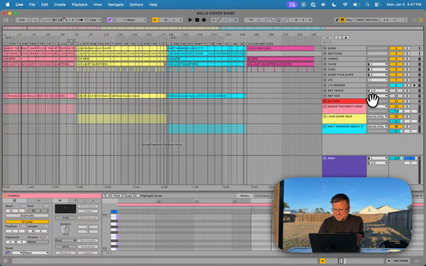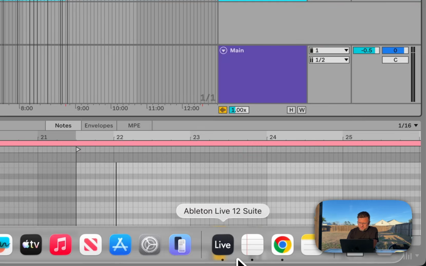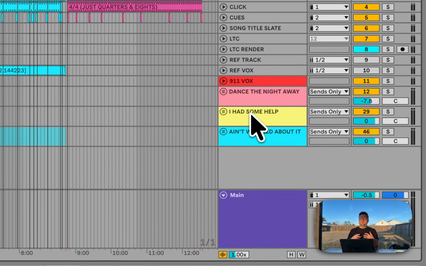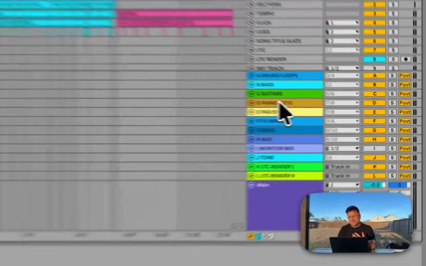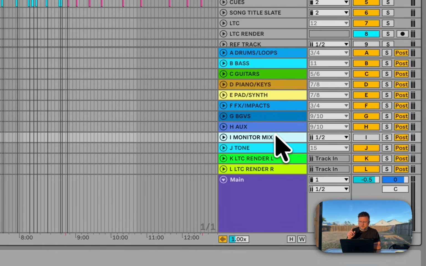So I'm going to set this back to sends only, and I'll show you how I set up my headphone mix, work bus, and some added benefits I found in doing this. So first thing I do is I go to my return tracks. I sacrifice one of my 12 return tracks for this. You can see mine here, monitor mix.